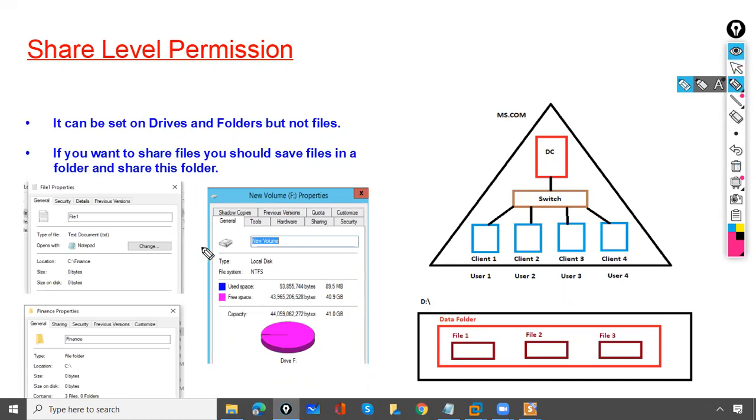If you observe here, we have file 1, and if you go to the properties of this file, you will not find the share option. Files don't support the share option. So how will you share? You will save them into a data folder and you will share this data folder.